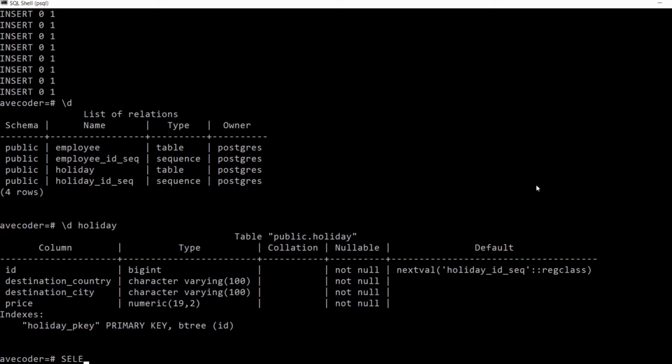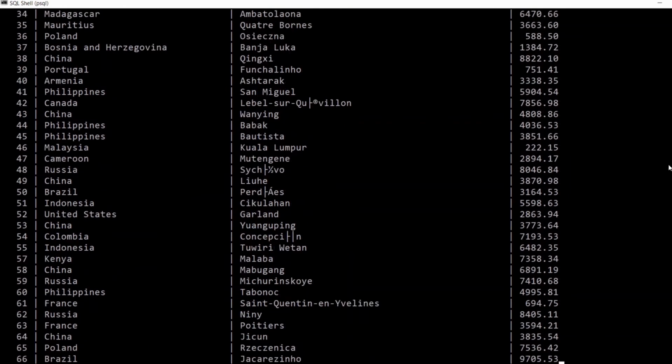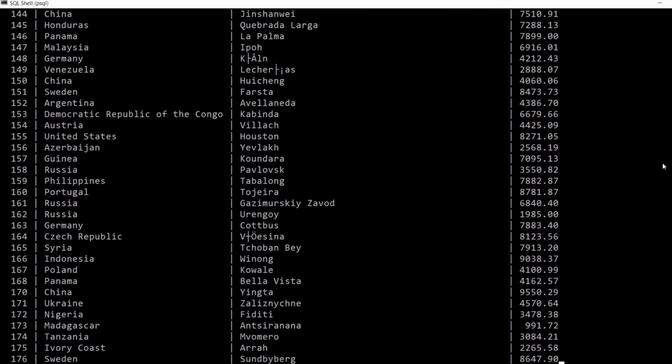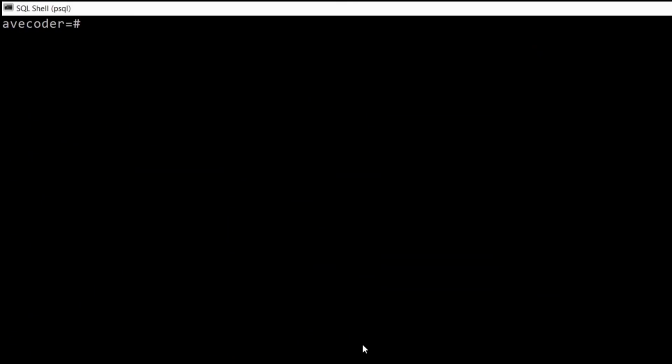The first one is ID. It's going to increase automatically because of type big int. So let's select all from holiday, and as we can see, we have loads of records. We have randomly generated data, and I am trusting Mockaroo. That is precisely 1000 rows.